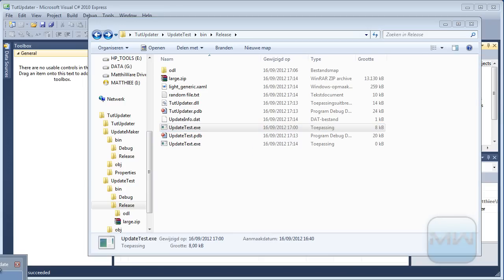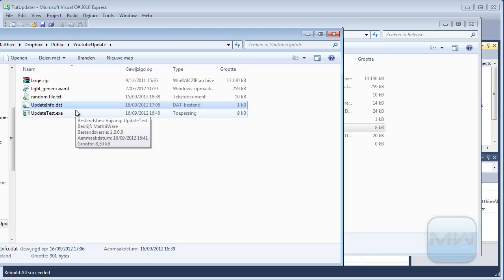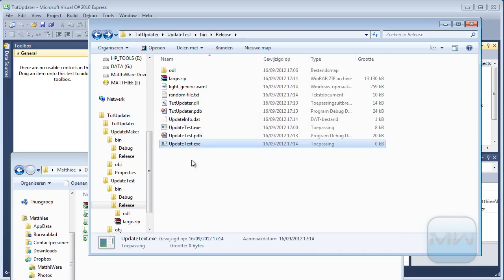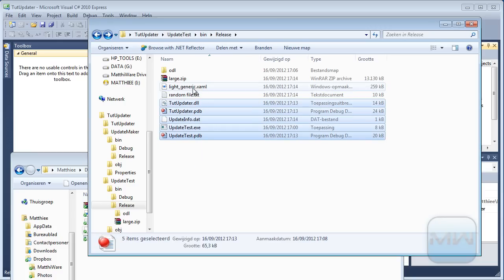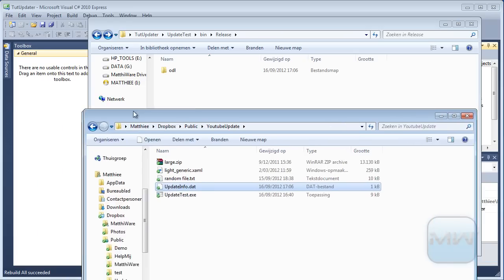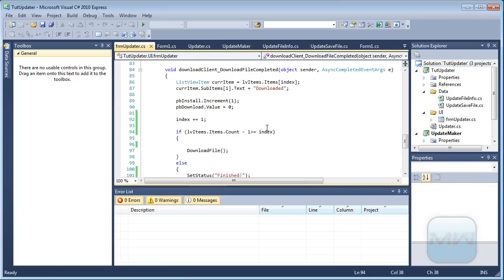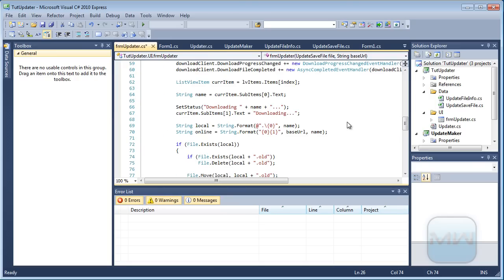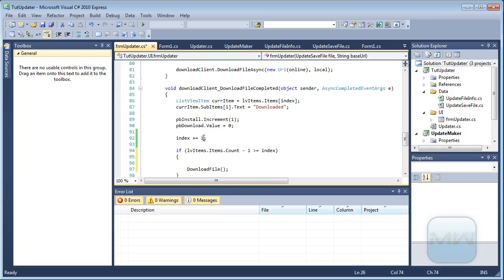Now the weird thing here is that I named it update text instead of update test. Oh, that's a fail on my part. But I think I found one more bug, and that's maximum count minus one, times hundred, and then we can just do here. This will make it look bigger instead of like with chunks.